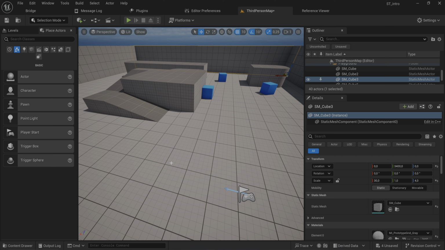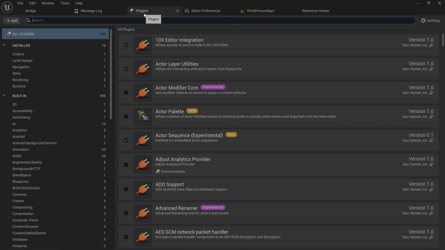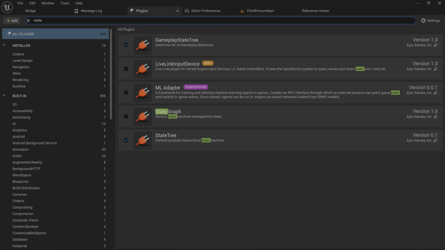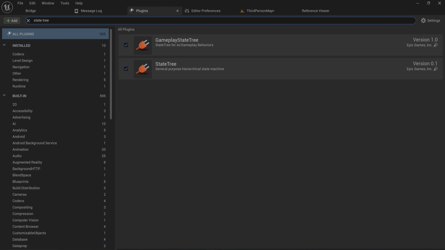We all know behavior trees, but state trees are a new and exciting way to get our AI behavior and actually a lot of other fun stuff working in Unreal. So let's enable it. We'll go into the plugins. If you don't have the plugins tab yet, you can go up into Edit and enable it right there. And we will look for the state tree plugins, where we will enable both the Gameplay State Tree and normal State Tree plugins, restart the project to load them in, and then we can get started.